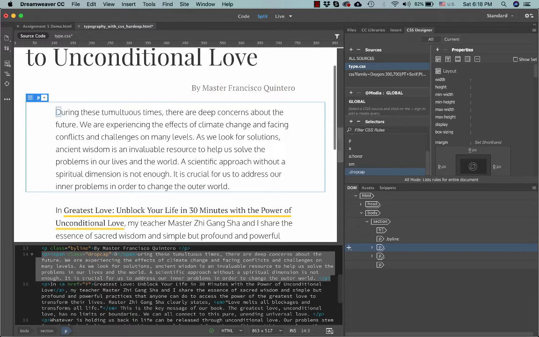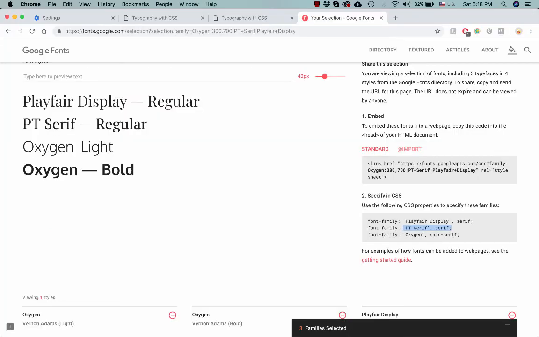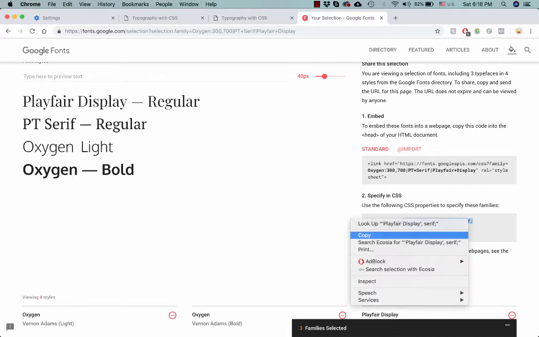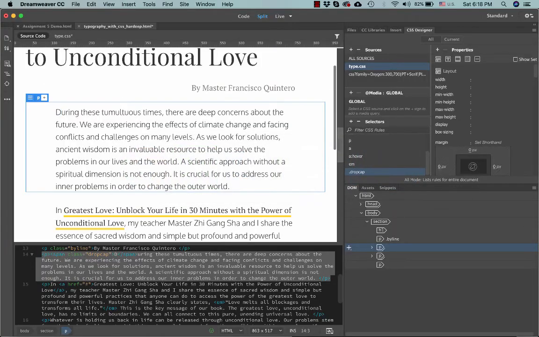I also want to change the font of this drop cap. I'm going to get the Playfair display font, copy that, and in drop cap I'm going to start with the font. Here, font family, font size.